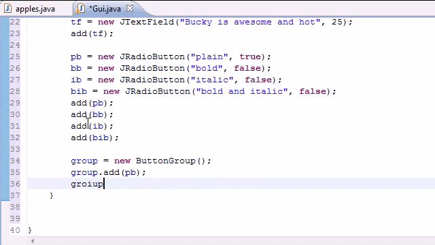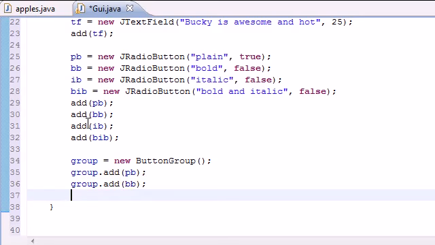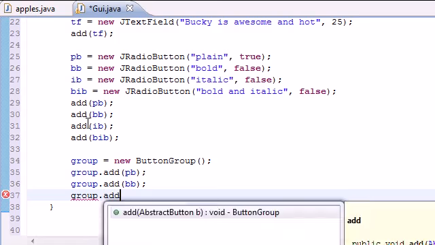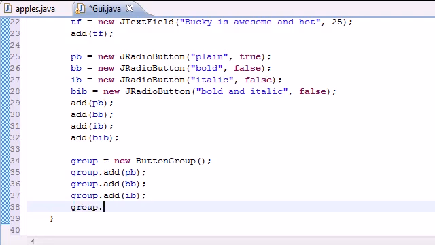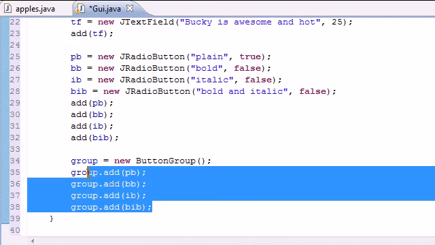So let's go ahead and add another one. group.add(BB). Now the group has two buttons in it. I think you see where this is going. group.add(IB). It already has B in there for us. Pretty cool. And group.add, the last one, BIB. So now our group has four buttons in it.